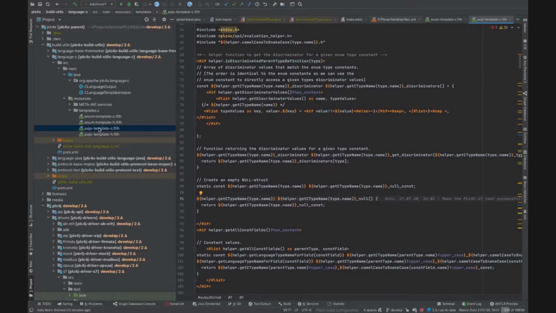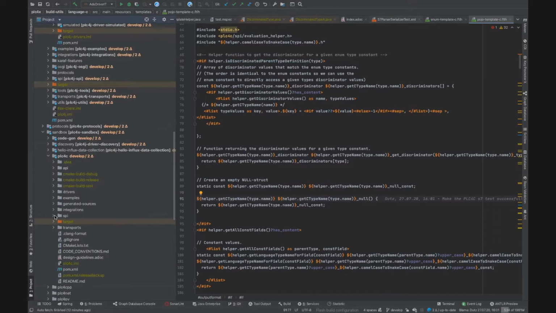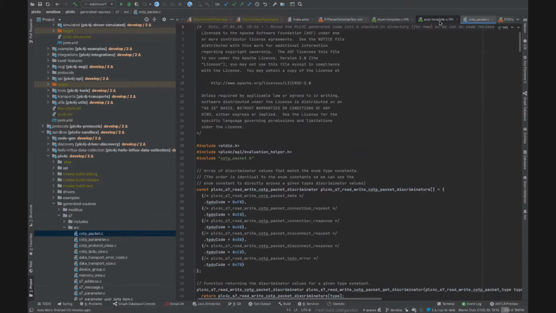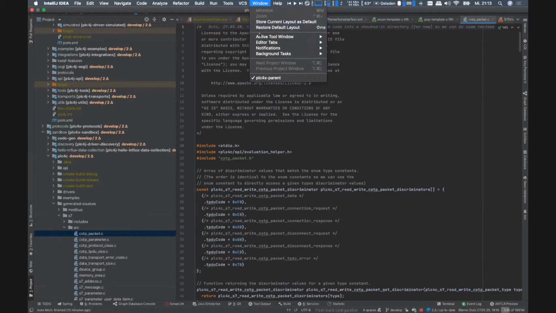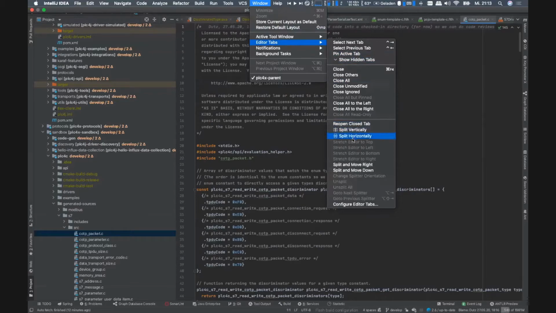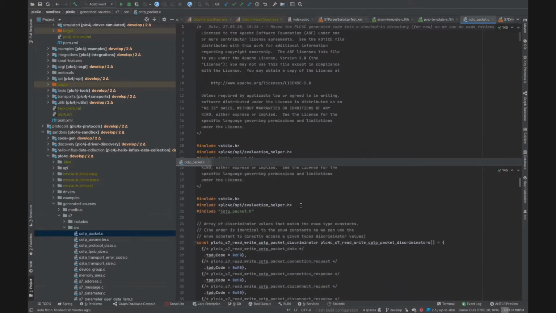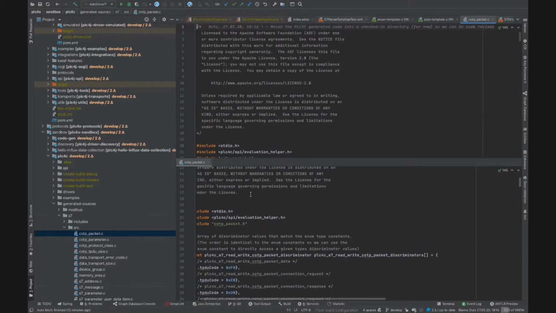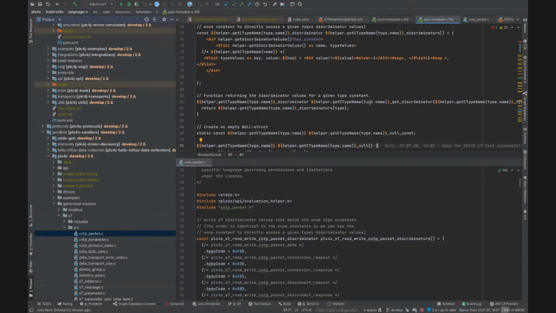Yeah. So I could open one of these C files, and that's in here because... So let's have a look at this. I could sort of split the tool horizontal. Okay. So now I've got the generated code here, and here I've got the template.